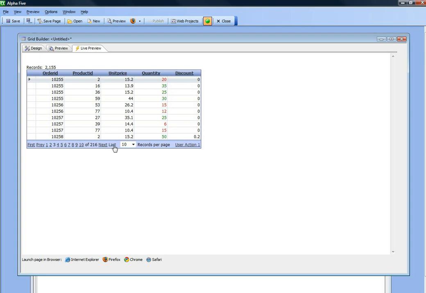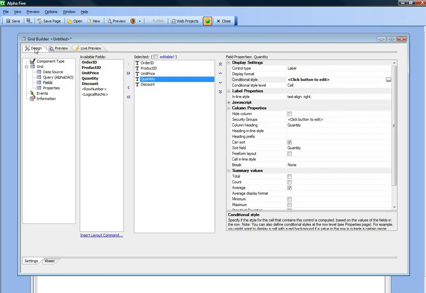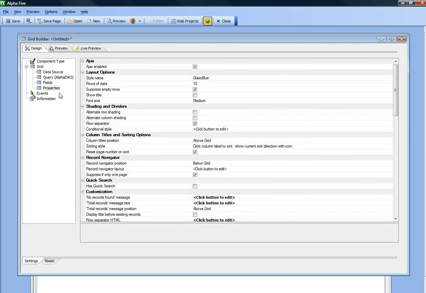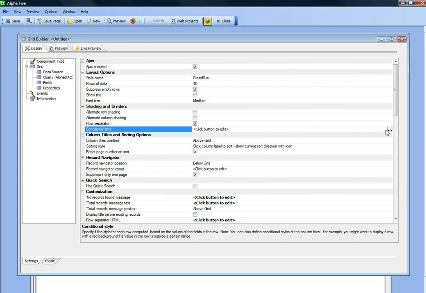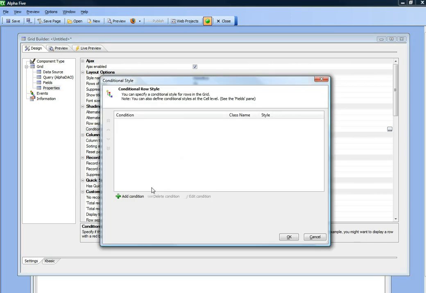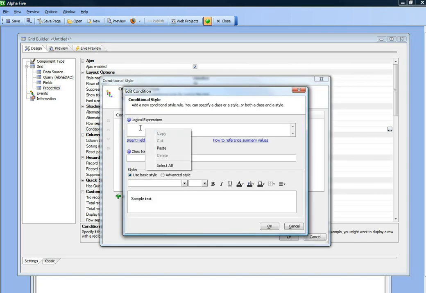So now let's go and define a conditional row style. So we've defined a conditional column style, but now let's go and do a conditional row style. So let's go back to design mode and go back to properties, and basically we're going to go here and choose conditional style, and we'll add a style here, and again we'll say that the quantity is greater than that.